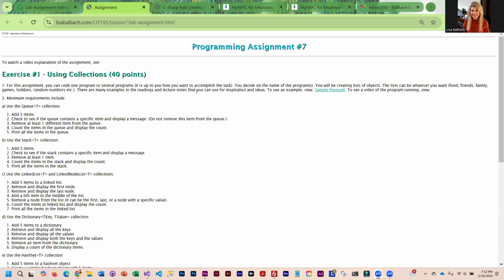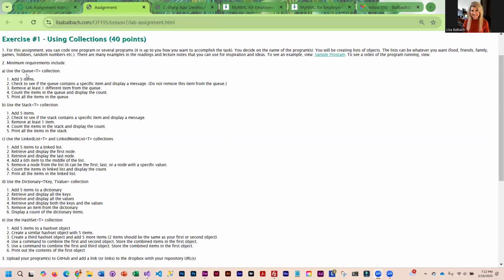So for your lab assignment, exercise 1, you are going to create either one program or several programs. That is up to you, but you need to use a queue, and these are the requirements. Add 5 items, check to see if the queue contains a specific item and display a message, but do not remove the item from the queue, which means you have to use peek.